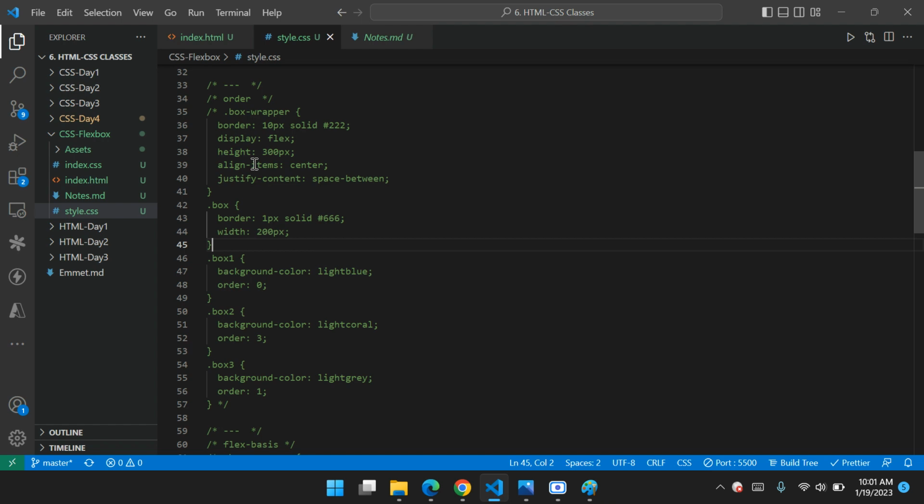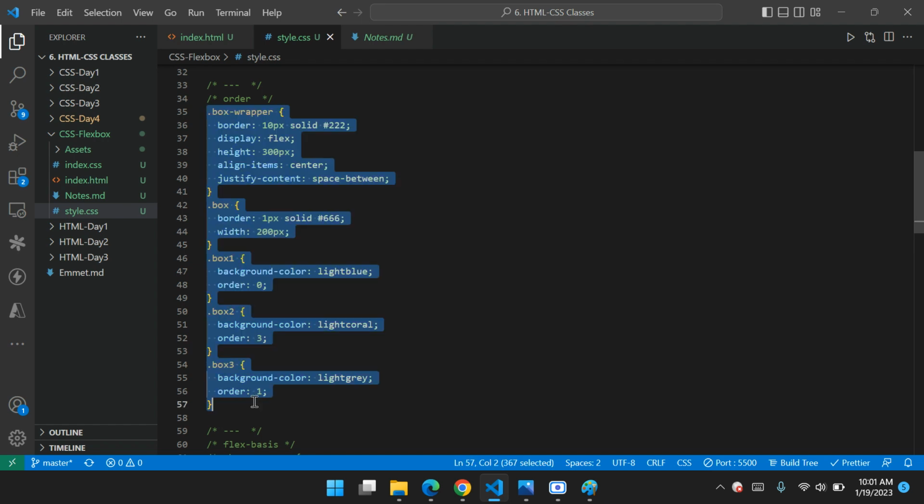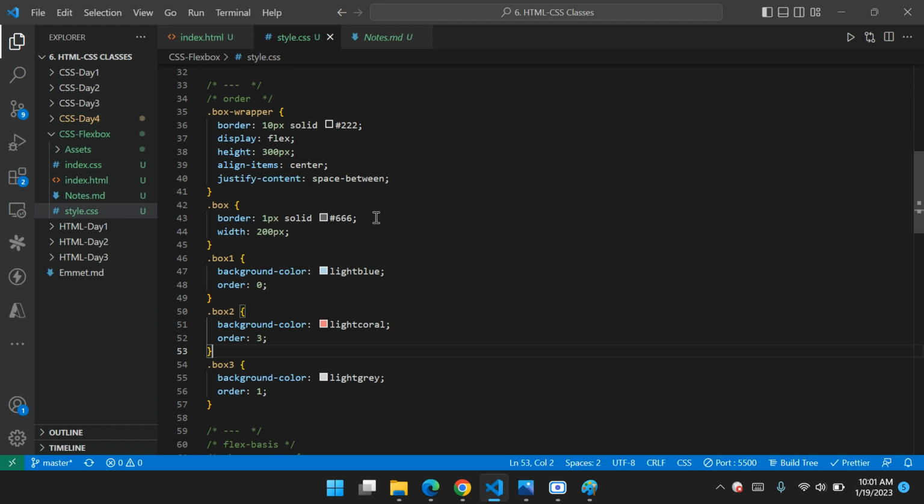So the next property is this order. Now order is important whenever we are dealing with responsiveness in HTML and CSS. This order plays a very important role. For now, let me just keep them commented.